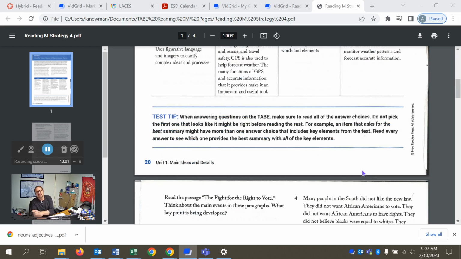Okay, I am going to read this test tip. It's pretty useful. So when answering questions on the test, make sure to read all of the answer choices. Do not pick the first one that looks like it might be right before reading the rest. For example, an item that asks for the best summary might have more than one answer choice that includes key elements from the text. Read every answer to see which one provides the best summary with all the elements.